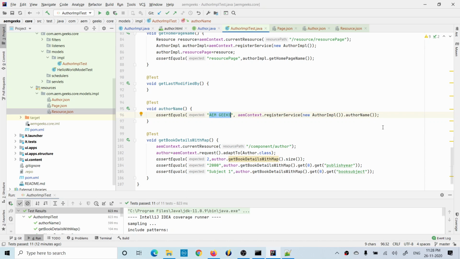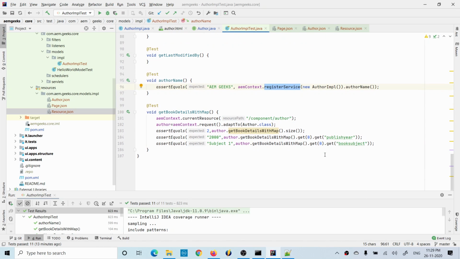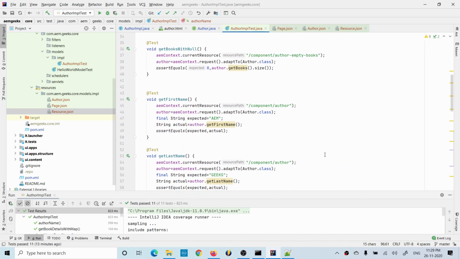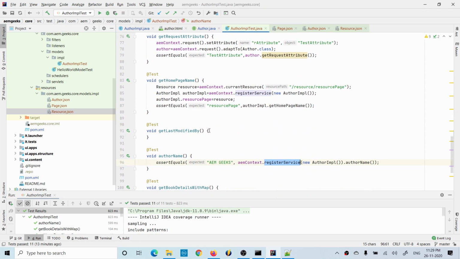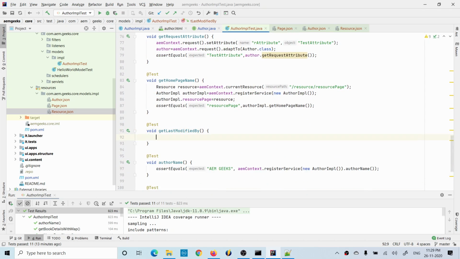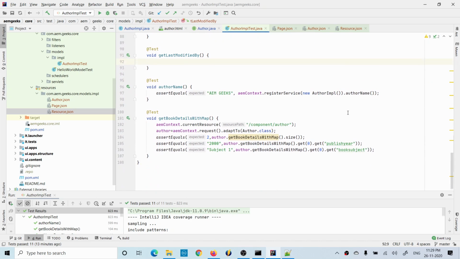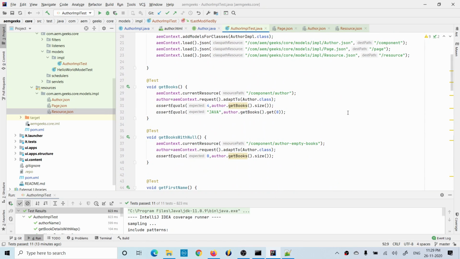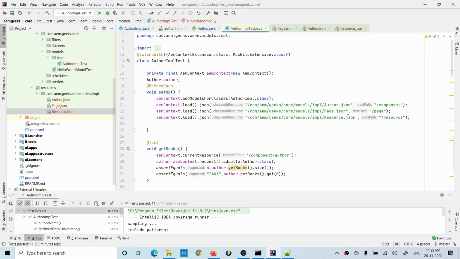Basically, this register services is for registering your services. When we will be writing unit test cases for services and schedulers and all, then I'll show you what exactly the purpose of this is. Okay, so now this is covered. So now we have covered all the scenarios, all the use cases. There's one left, get last. This is straightforward, right? You are getting this value from the node or the resource, so you can write this on your own. Okay, so that's how you can write unit test cases for Sling model.